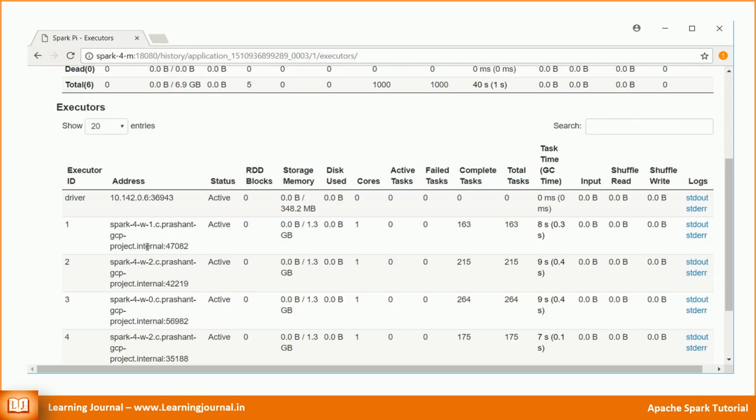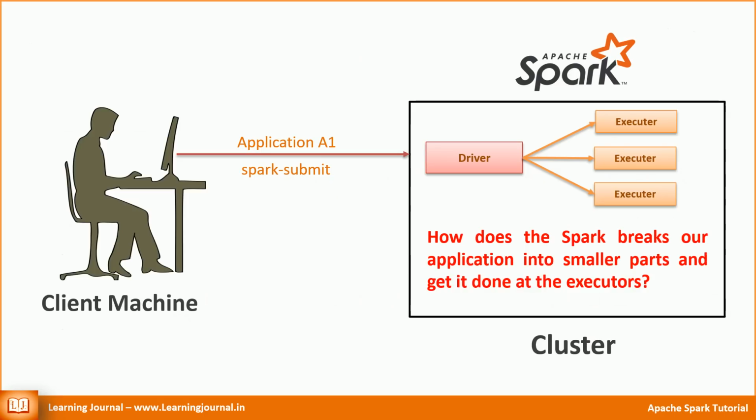We learned and explored many things, but this doesn't end the Spark architecture discussion. I need at least one more video to dive deeper into Apache Spark architecture and explore the following. How does Spark break our application into smaller parts and get it done at the executors? That's the topic for the next video.